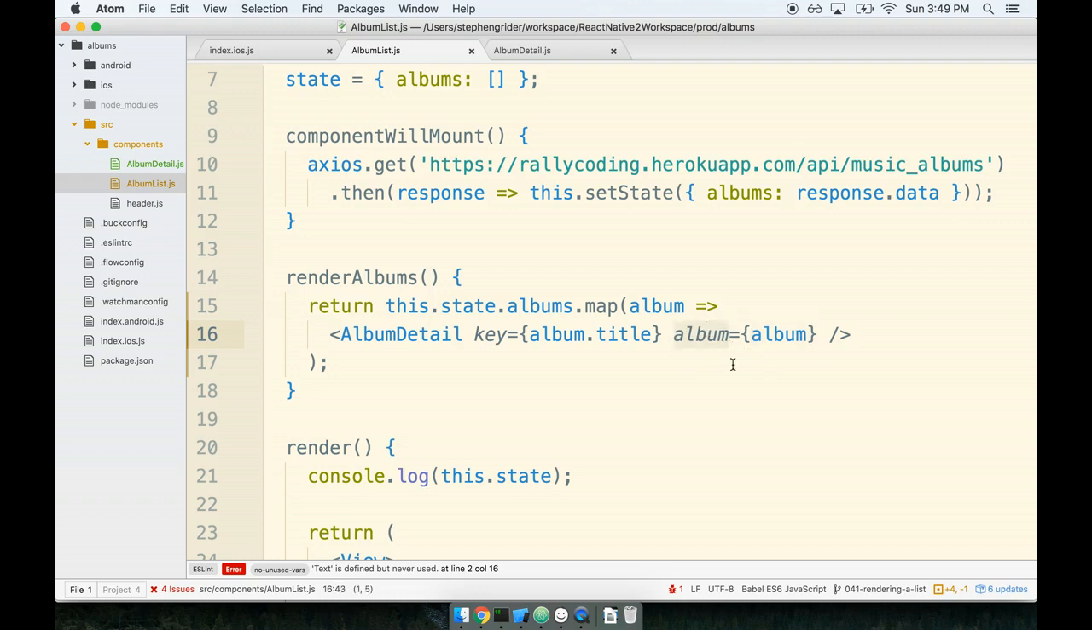So instead of album, I could call it something like record, and now inside of album detail, I would refer to props.record. Or it could be something like data. I don't know, anything we want. Just to make sure it's really clear, the name of the variable up here does not have to match the name of the prop. It just so happens that with a lot of the code that I write, they generally end up being the same.